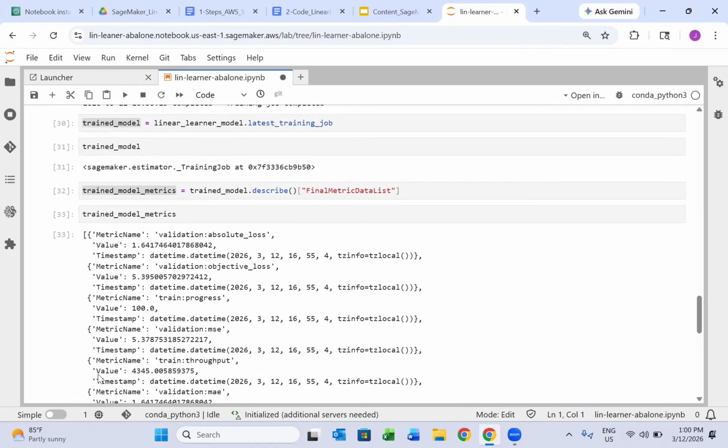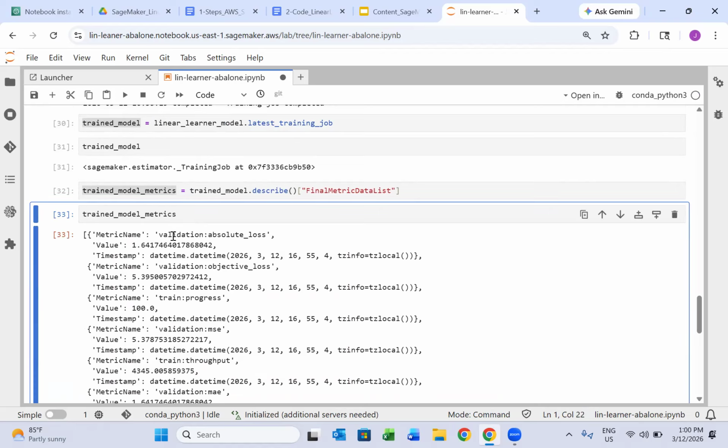These are validation metrics, performance metrics on the validation data set, okay? And again, for the best model, for the chosen model. The performance metrics of the chosen model on the validation data set. So we see the absolute loss, absolute error, same thing. Absolute loss is MAE, so the mean absolute error, okay? Same thing, different name, but it's the same thing. The absolute error on the validation data set. We also see the objective loss. Remember, the objective loss is MSE plus the penalty, okay? 5.39.